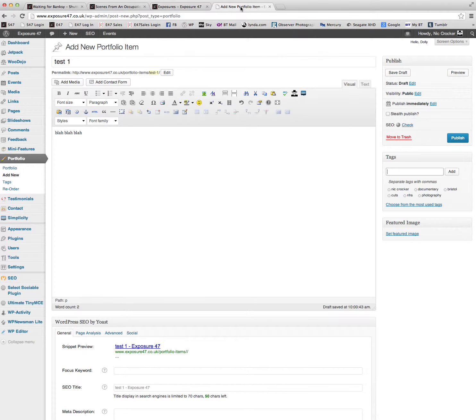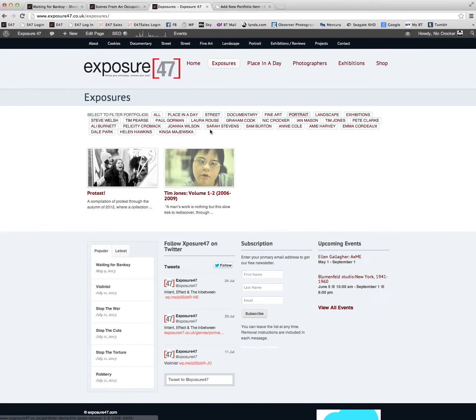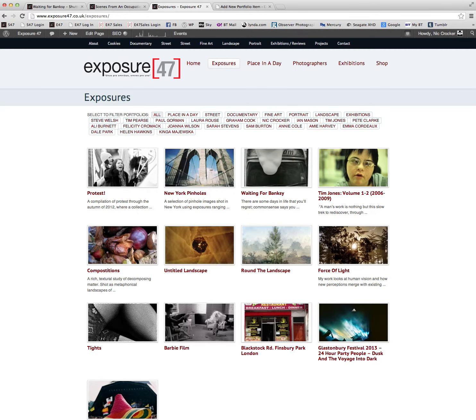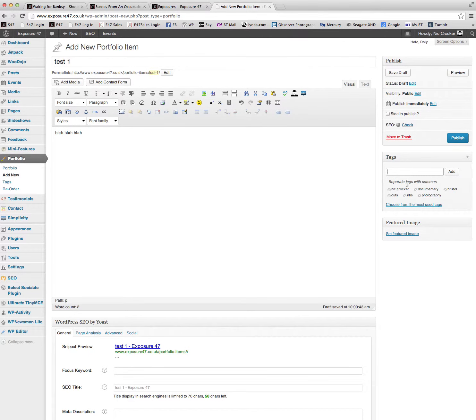Now, just because you add a tag item does not mean that the tag will appear in the filter areas. I have defined what issues will be filtered, and what I've done is I've put in place the main key genres, exhibitions, and our names. If there's another area you think that we ought to allow a filter for, please let me know, and I'll have a look at that. So, by putting in Nick Crocker, you always need to put your name in, selecting the appropriate genre.